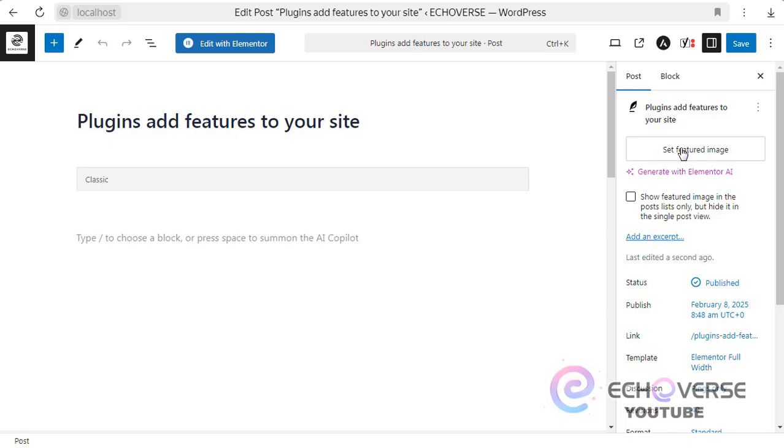Pro tip, while revisions are lifesavers, they do add database entries. If your site slows down, plugins like WP Optimize can clean these up safely. Now write fearlessly. WordPress has your back. Every change, every idea, every "maybe this will work" moment is preserved.